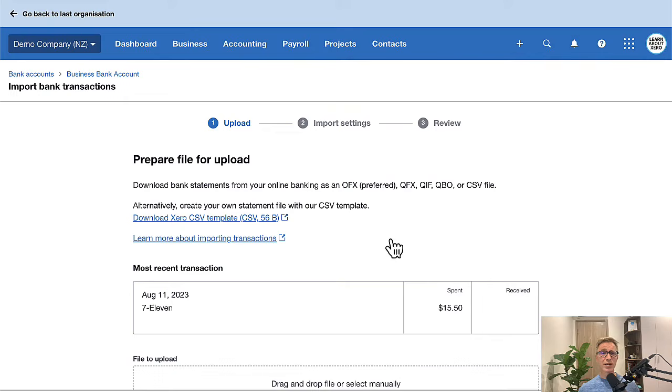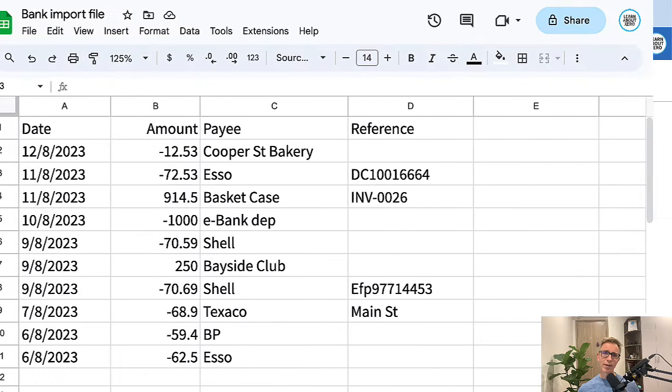The most common method is to go to your online banking, choose a period for your transactions, and download them in one of these formats. Alternatively, you can create your own file. Here's a CSV template to download. Before I go ahead and import my bank transactions, let's take a look at my import file.